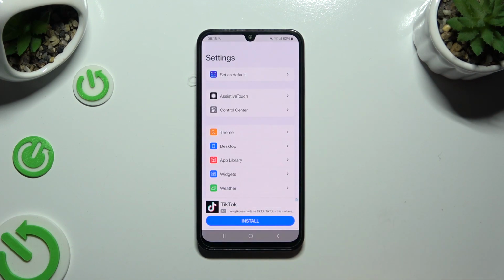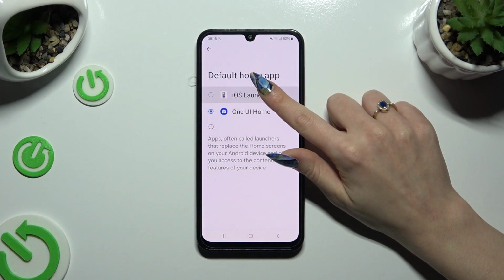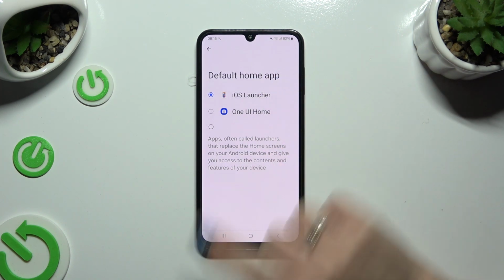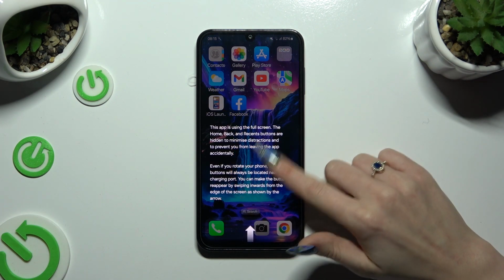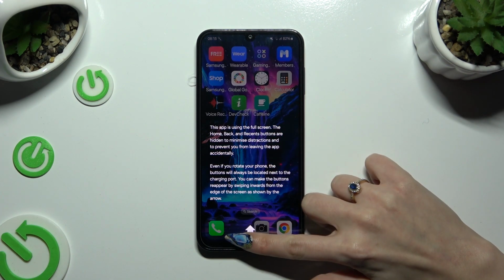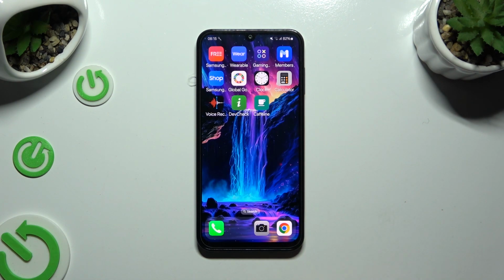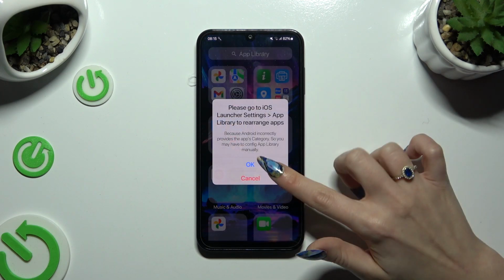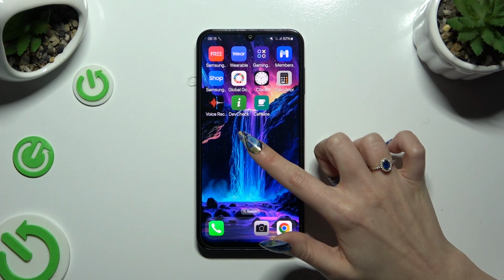Then hit Consent and manage all of those options however you want to. Then to apply Apple layout, hit Set as Default. Click on iOS Launcher and wait. Then swipe up and tap on OK. As you can see, after that, Apple layout was applied successfully on my device.